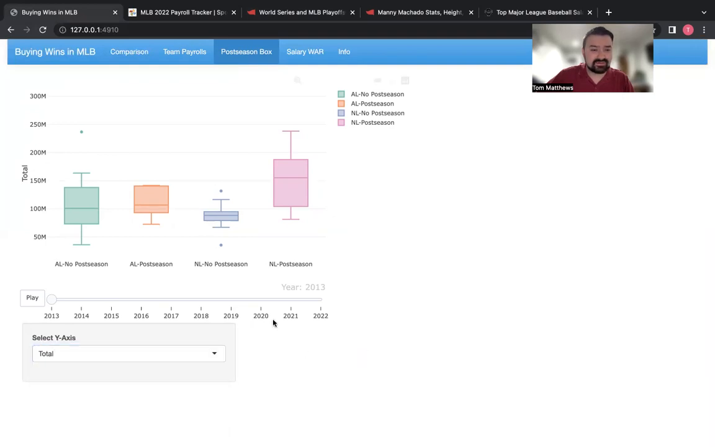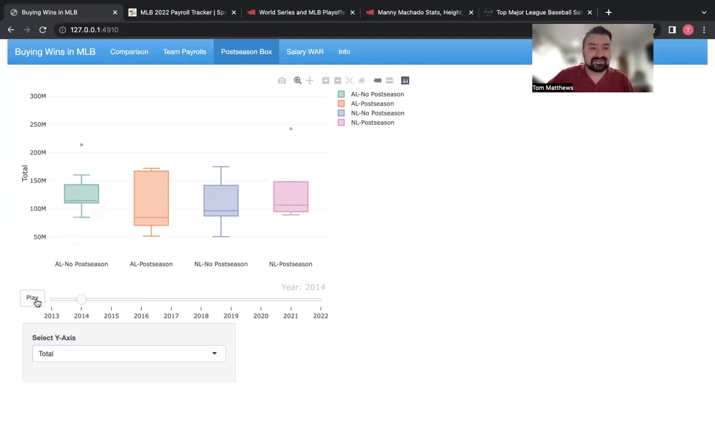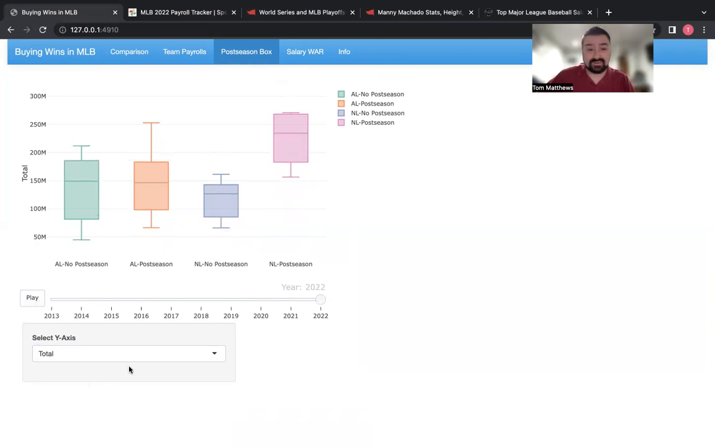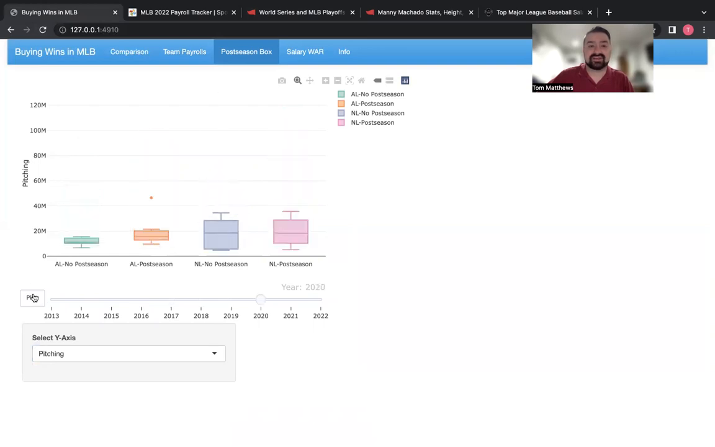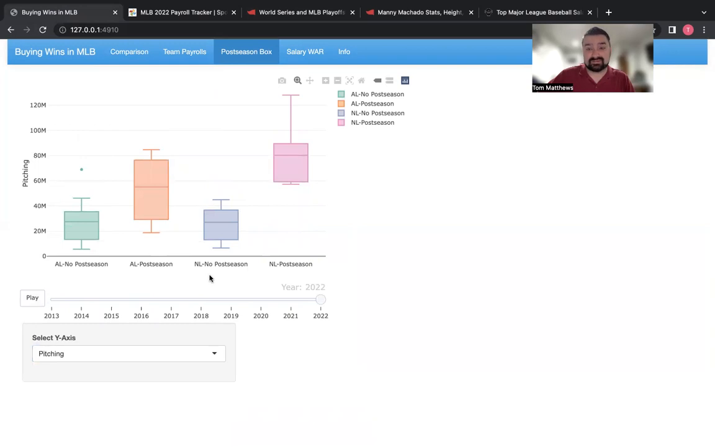So if we look at total salary, hit play, we can kind of see that really the bigger spenders tend to make the postseason. That's not a very big surprise. But if we're curious to see how pitching stands out, we can kind of see how that trend is. If you pay for pitching, you probably are going to make the playoffs. So that's what this analysis does.